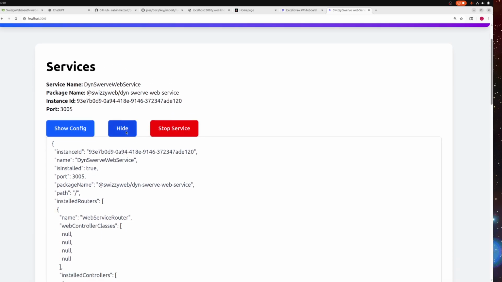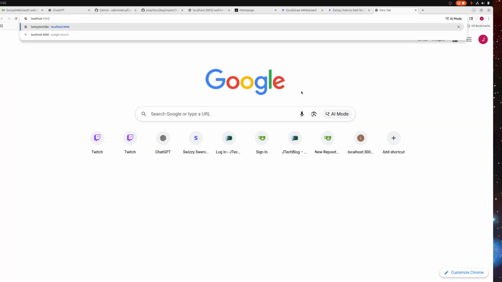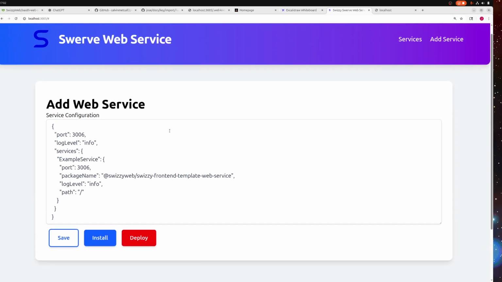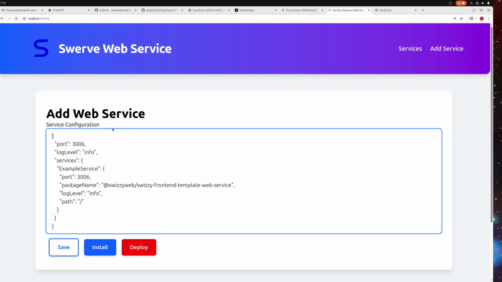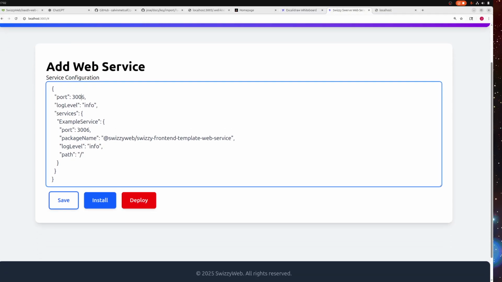Not really too useful, but the nice thing is, this is a website, and so I'll show you real quick. If I go to localhost 3006, there's nothing running. So I can go ahead and go to this add web service, and this is a service configuration. This is the same thing that you can have locally and run, but here you can specify the port you want to run on, the log level, and the services you want to run.